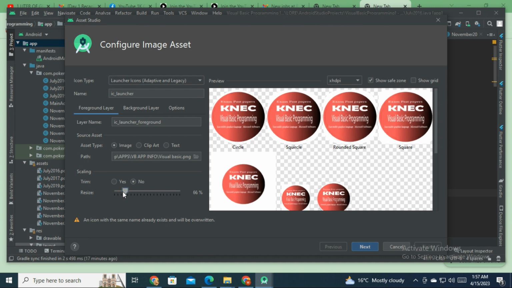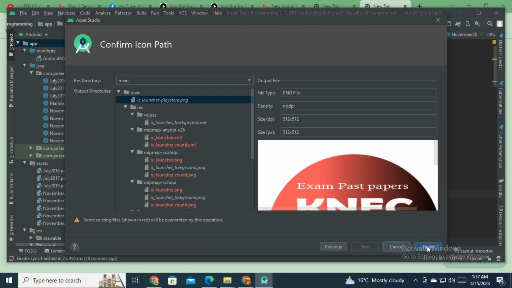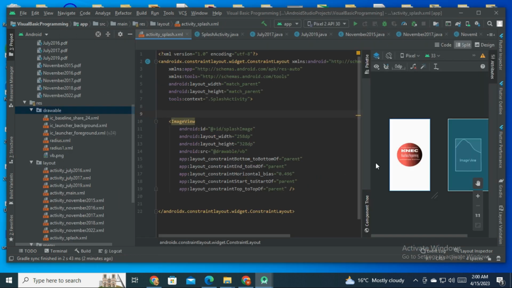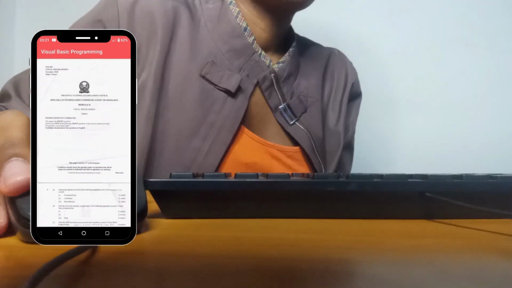Guys, remember that icon we created earlier? This is where we're gonna use it, on our image assets and on our splash screen. Now let's test our app to see if all the features are working.